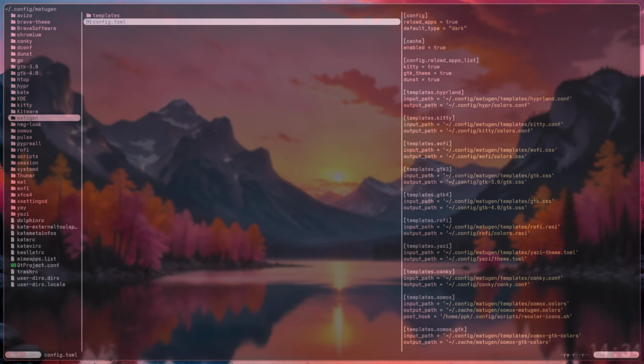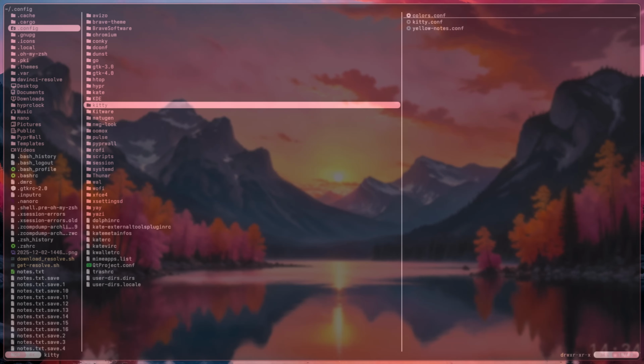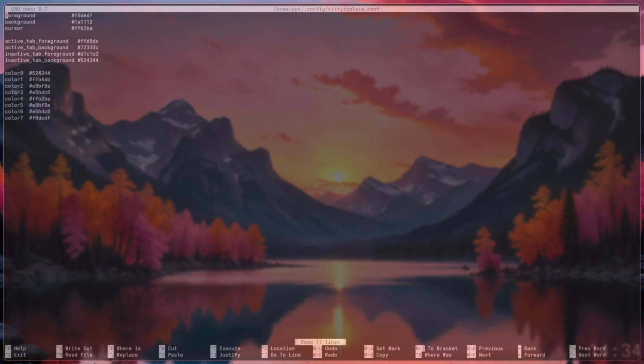Right, so let's just go to Kitty to show you where that file is now. In that config.toml file of matugen, the output was that colors.conf. The input was called kitty.conf, and the template for Kitty was called kitty.conf, and the output is called colors.conf. But you can name it whatever you want, obviously.